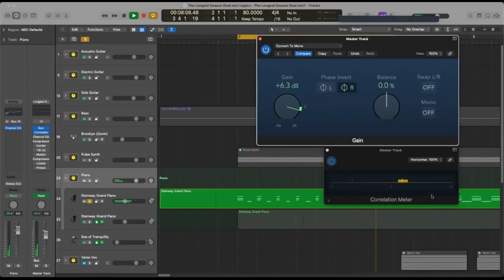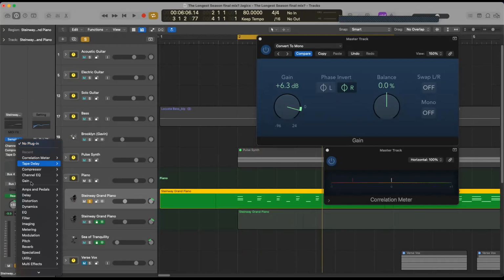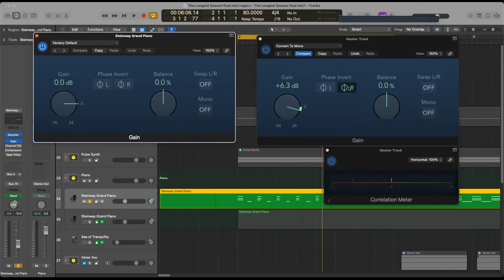Now we're in that positive area. Okay? So to solve this, we can do a couple of different things. I can go to my Steinway grand piano track, and at the top of my plugin chain, I can add the gain plugin. We want to add it as a stereo plugin. And right here, I can phase invert it before I add any other kind of processing.